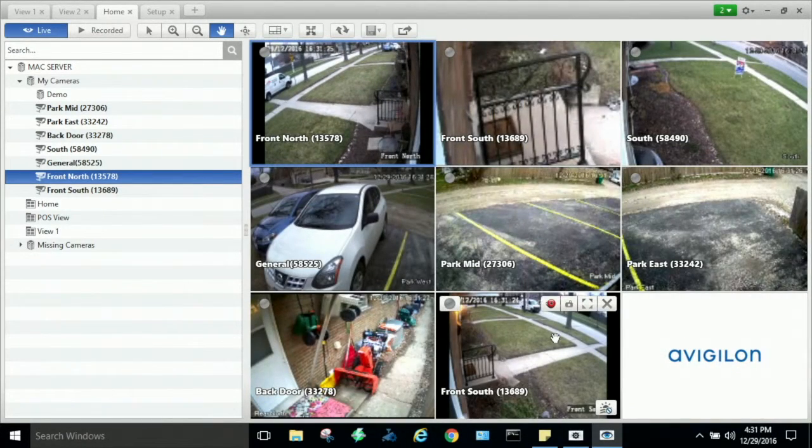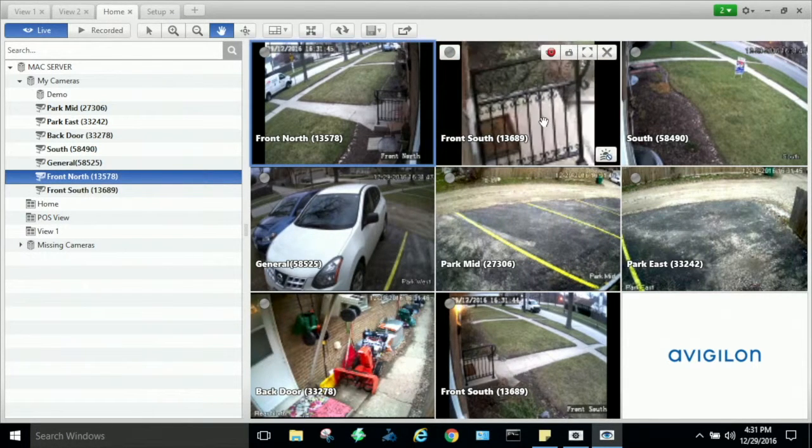So those are just a few basic features of Avigilon Control Center 5. We'll get a little more in-depth in future videos with some Avigilon cameras that have more features. And we'll look at recorded video and all the ways that you can search. You'll find that this is some of the easiest to use software on the market, and we're very proud to be able to integrate it for our customers.